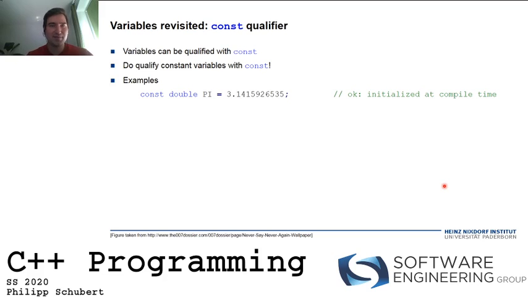And why is it useful to declare constant variables? Of course, the compiler then gives you an error if you try to change the value of pi, because semantically it does not make sense to change the value of pi, because pi is a fixed constant of mathematics. You probably only really wish to read the value of pi and not modify it.